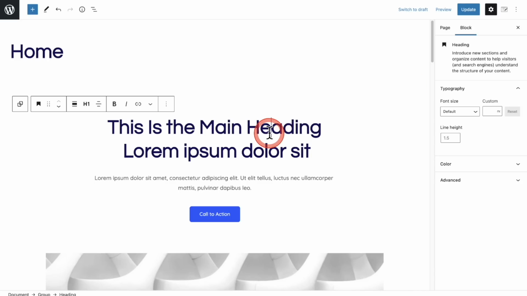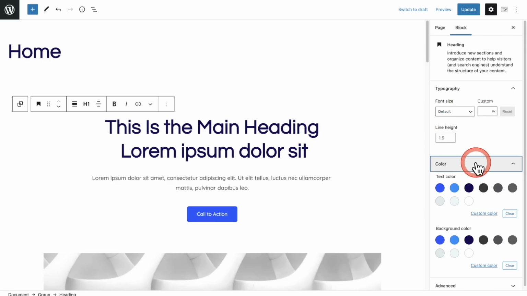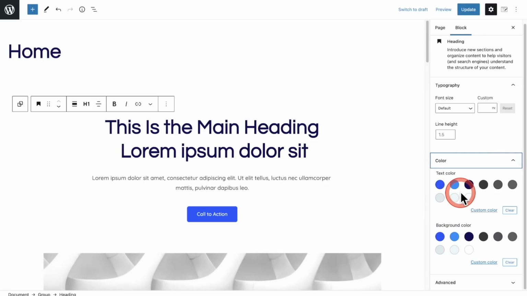So here I am on a heading block, and let's just see what's available now. So we've got fonts, we've got the size of the font, and here we have a bunch of color options, and this is being pulled in from the theme that I'm using. So you're going to see expanded options like this on a lot of the default blocks. I tend to not really use the default blocks that much, but this is a much welcomed improvement as well.